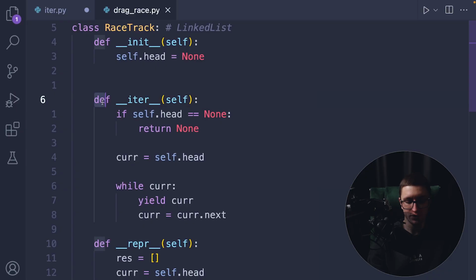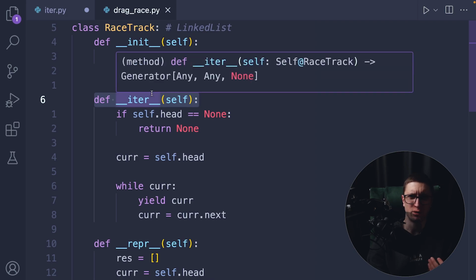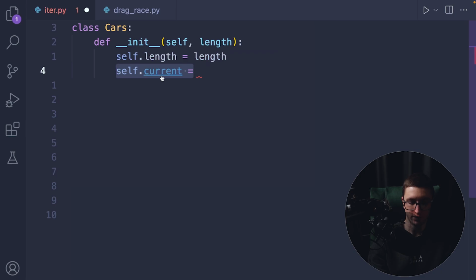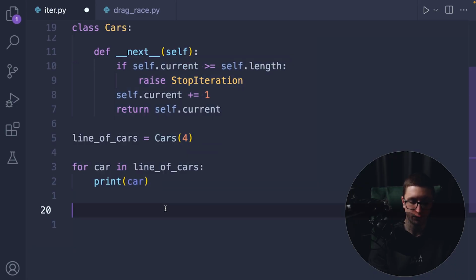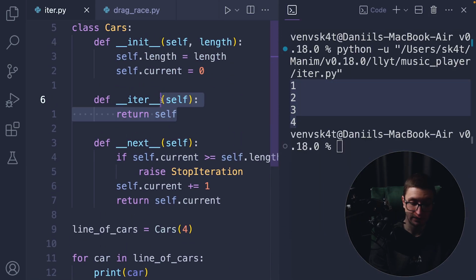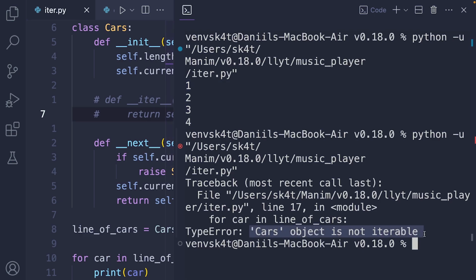Let's cover a couple of Python dunder methods that I use heavily throughout this video. First, iter. This is a built-in Python dunder method that returns the iterator for the given object. Like, if I wanted to represent a line of 4 cars here, cars would be a class with 2 attributes, self.length and self.current. Let's just set it to 0 for now. Iter is what allows the car class to be iterable in the first place. And next is what keeps the count. So if I iterate, I have 4 cars, each printed on each line, as you can see. Now, if I didn't have the iter method at all, the line of cars wouldn't be iterable and Python would just raise an error.